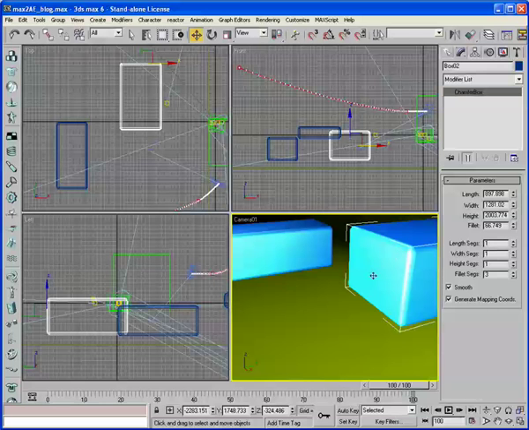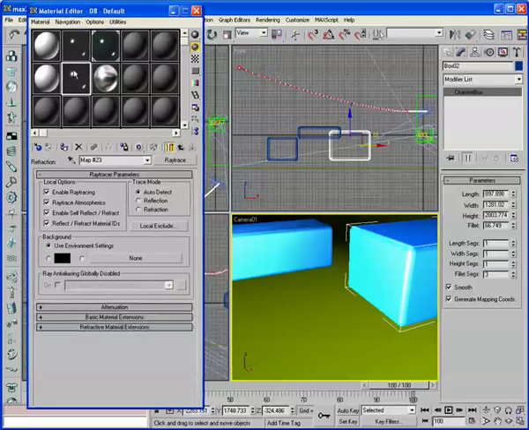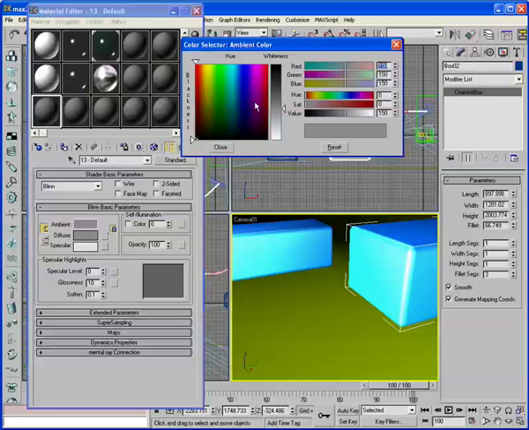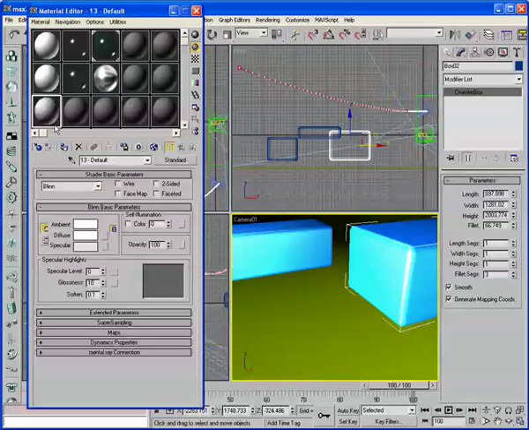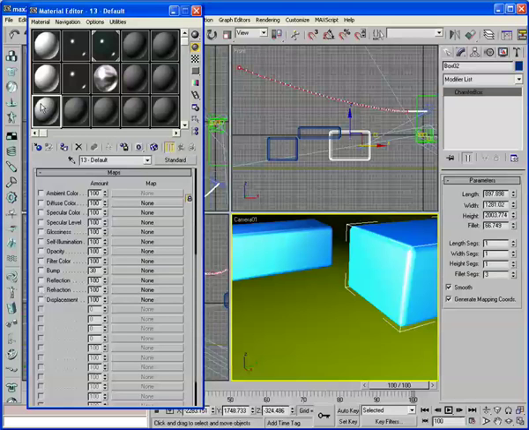Okay. So let's bring up the materials then. Hit the M key on your keyboard and it brings up the Max Material Editor. Now I've already created some materials here. What I'm going to do though is create them from scratch just so you can see what I'm doing. So the first object here, I'm going to click on the ambient swatch. I'm going to make this white, just like that. The next thing I'm going to do is go down to Maps, and in this case, this is going to be the material for my floor.